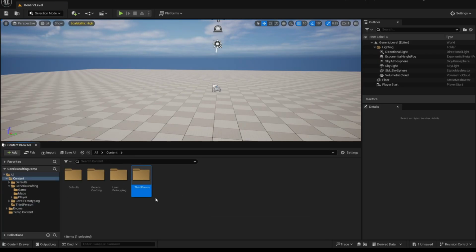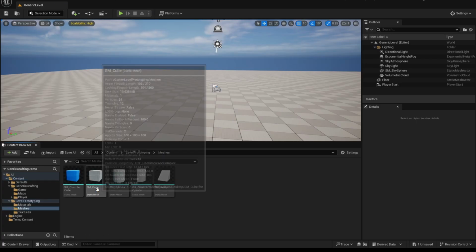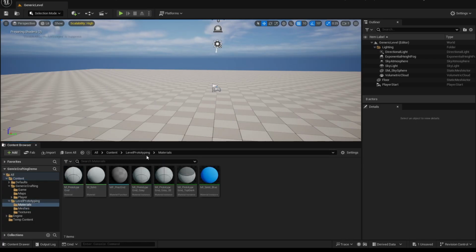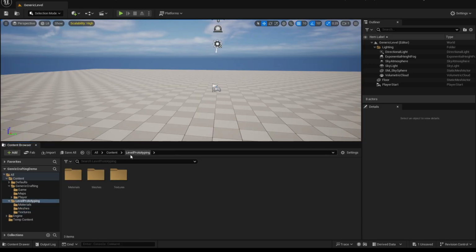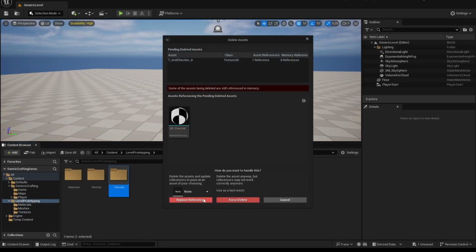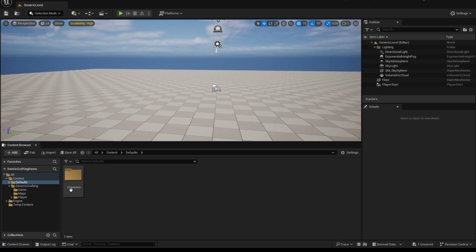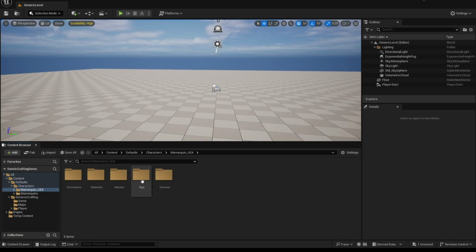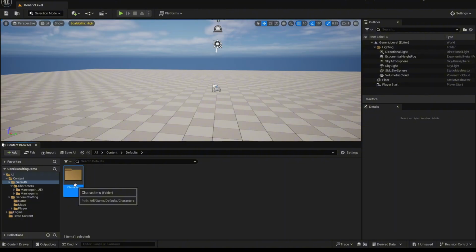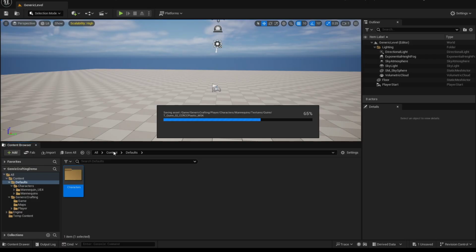Delete all these folders. I'm going to take level prototyping as well. I don't need any of these cubes or prototype materials. None of this is really relevant to me. So I'm going to go ahead and delete all of it. And technically I could get rid of this UE4 mannequin, or I could get rid of these characters. But what I'm actually going to do is I'm just going to place this inside my player folder, that way it's out of the way and we can get rid of this defaults folder entirely.